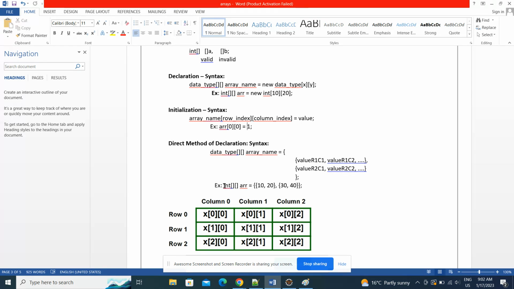Even for two dimensions, we can do it in a single line, but the brackets will increase. This is one dimension and this is another dimension. That's what a multi-dimensional array is. How exactly the data will be stored and how to retrieve it, we will see with one example.